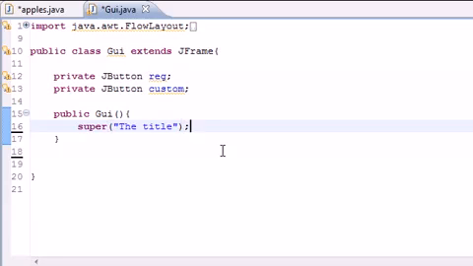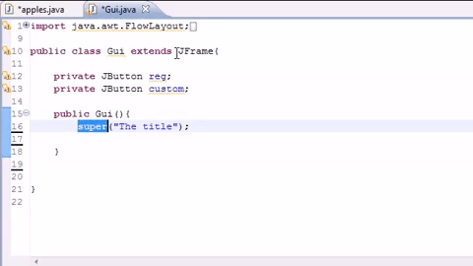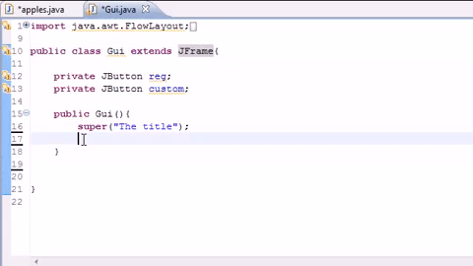You guys didn't need to know that. All you guys need to know is, in order to add a title to your window, just put super and the title. I just want to tell you guys, if you don't know what super does, it allows you access to your super class. So a little bit of information for everyone.